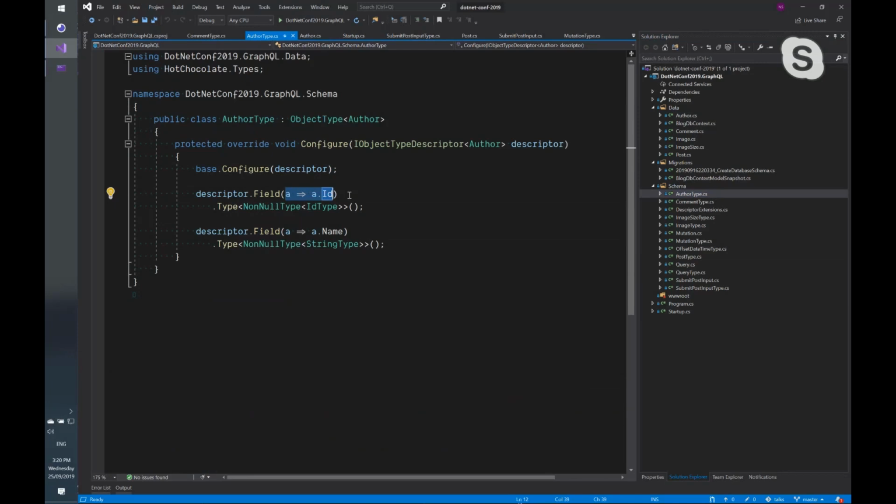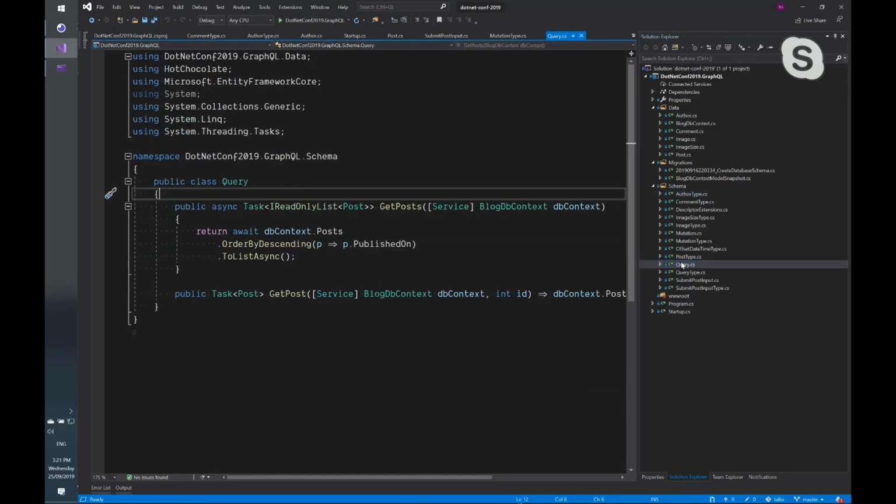So when someone asks for the author ID, it's this lambda that gets executed, which pulls from the ID property on the author and returns that integer, or string in the case of name. So let's move on to a bit more complex scenario. Let's look at the top level query. We're actually getting our post and posts from the database.